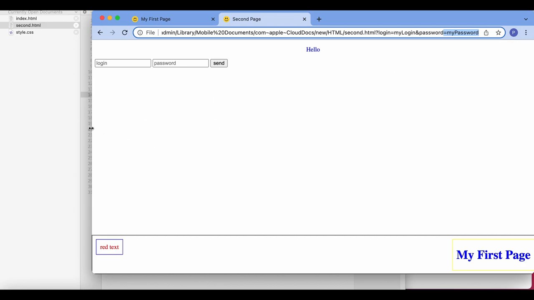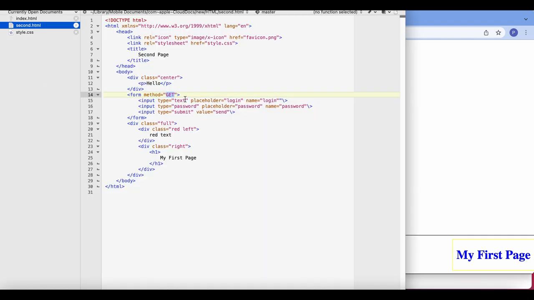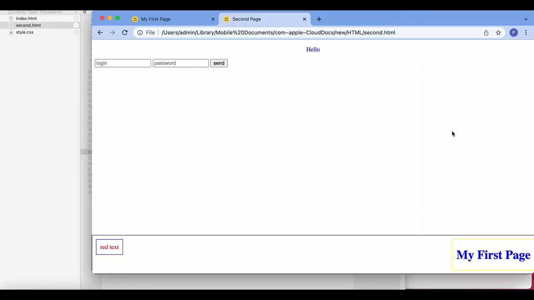The GET method is fast, but it sends our information in the form of a URL. Although the POST method is slow, we do not send our private data to public URLs.